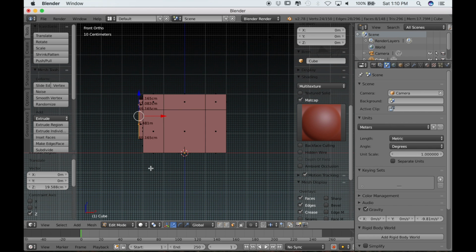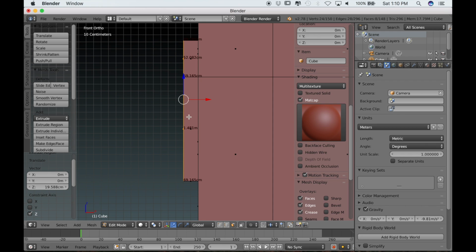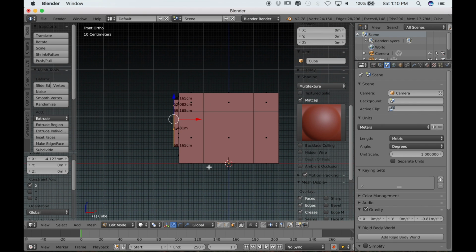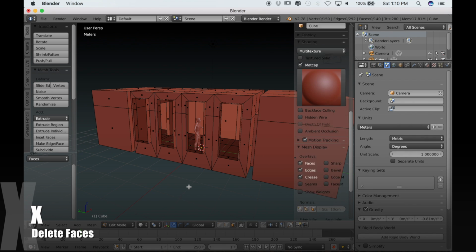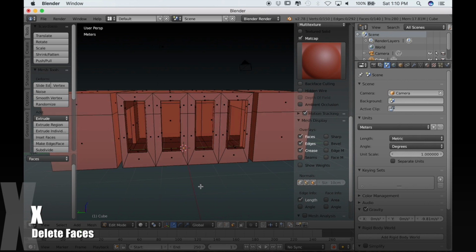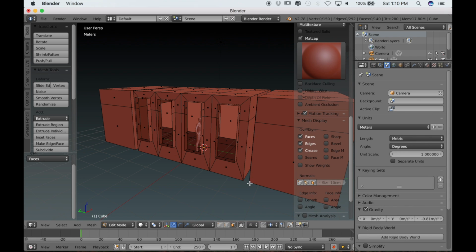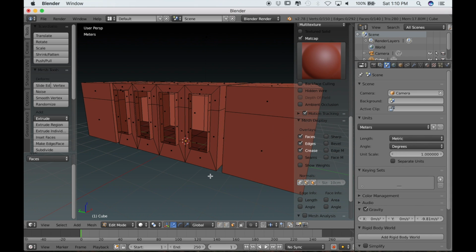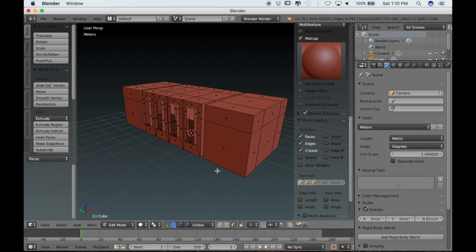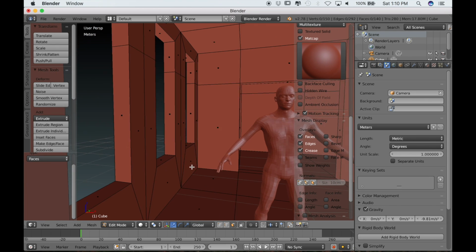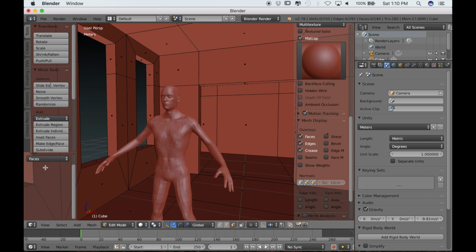And then from front orthographic view, I can use Control to snap those windows to the grid. And I want to get rid of those faces, so I'll type X and choose Delete Faces. And so now they're open. And I'll uncheck the length box because we're pretty much done modeling this room now. So we don't really need to know the length of the edges anymore.